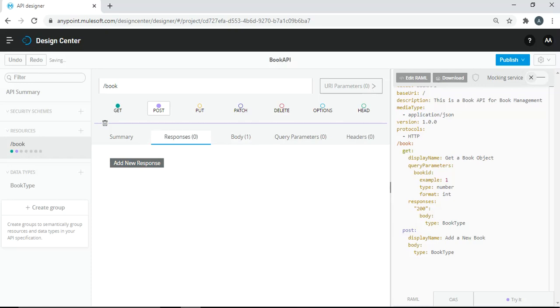So in this way, we created our RAML specification, with one resource, /book, and it has a get operation and a post operation. We already defined the data type, and we already specified the examples as well. So now we are good to go, and we are not going to do the actual implementation of this backend in this tutorial.